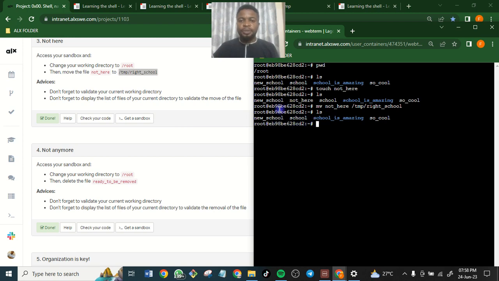Okay, so now it means the not here has been moved to the other working directory. So if you want to check whether the working directory you have moved it to actually has that file, how do you check? What you need to do is what? cd means to change directory. So you enter your cd and say the name of the directory by saying /tmp, then enter.